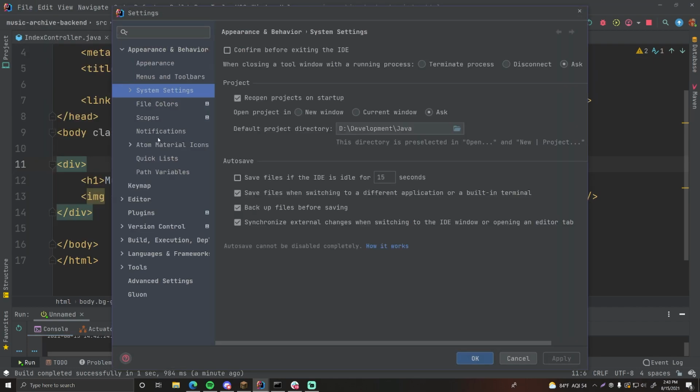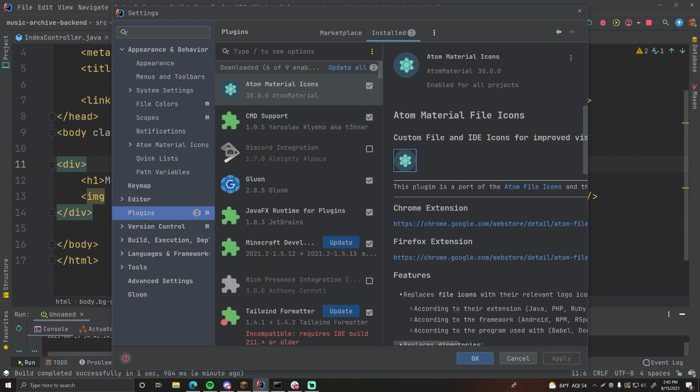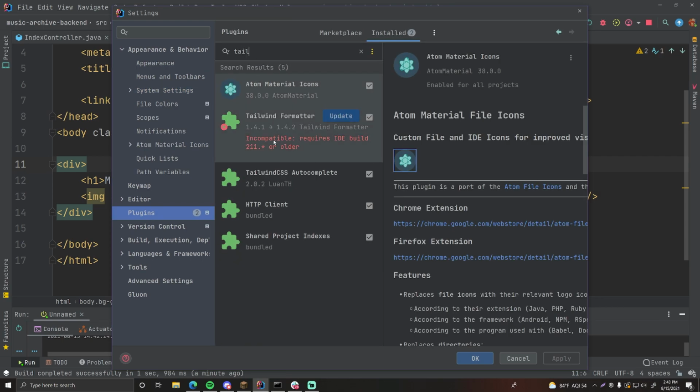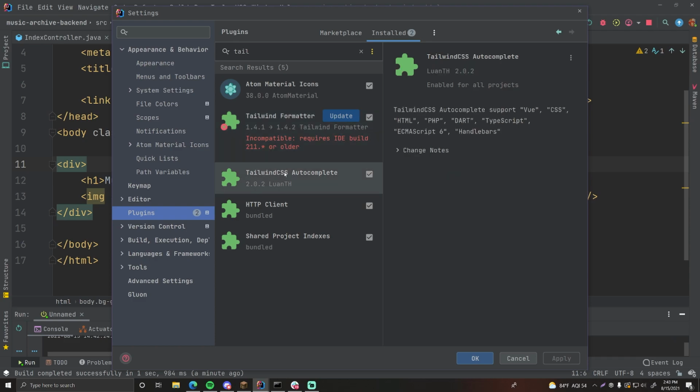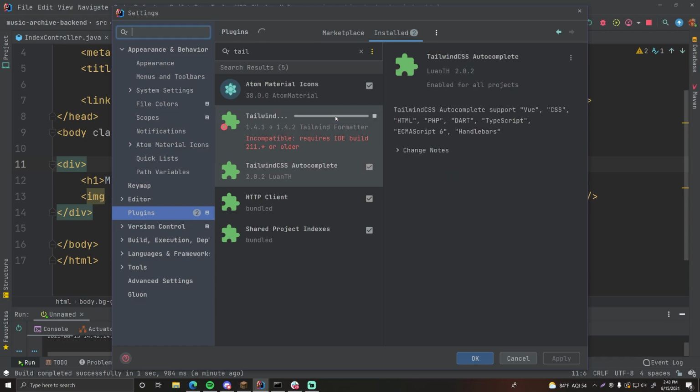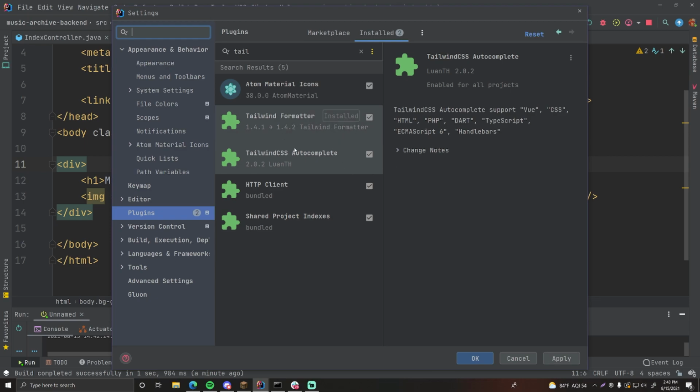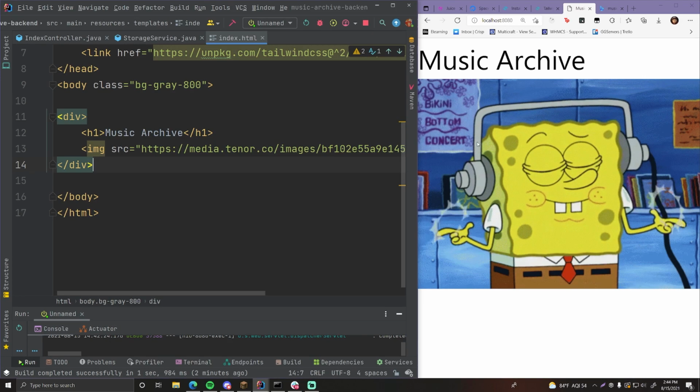and plugins, Tailwind formatter. It's this one right here, I think. Yeah, it's this one. So Tailwind formatter, I actually need to update mine. And it'll give you auto completion for your Tailwind CSS. Pretty cool. Okay, I put it on the side here so I don't have to keep switching between my screens and you can see it easier.